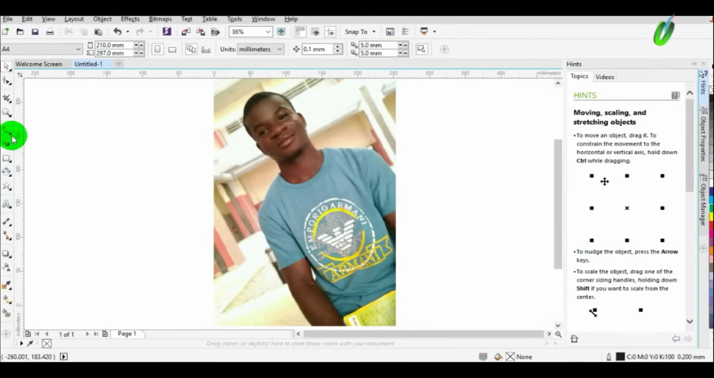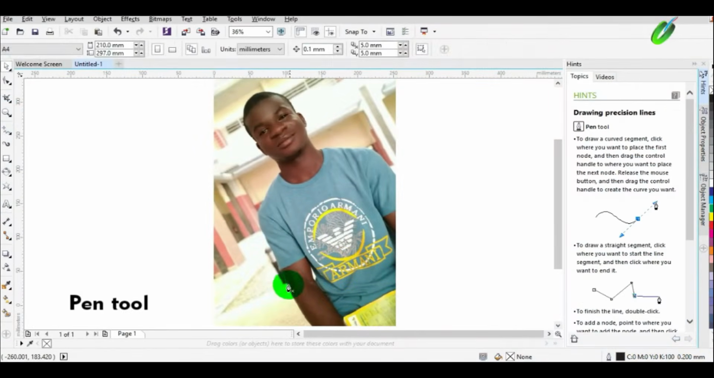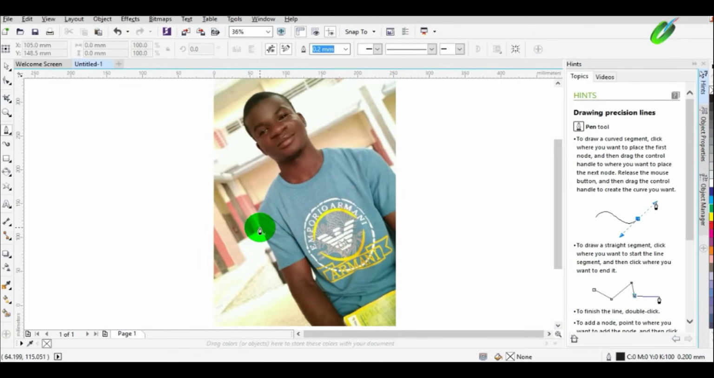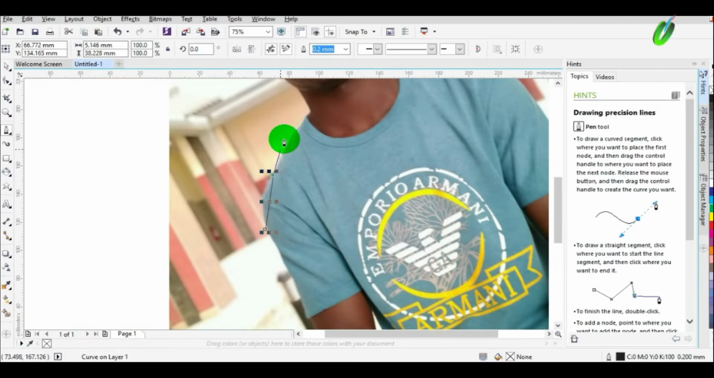The tool we use in removing the background is the pen tool. As you can see, I have selected the pen tool. We'll be using it to trace this picture from its edges, just like the way I'm doing it. When tracing, we have to make sure that the line touches the edges of the body so that we can get the background removed out of the picture. So when we finish tracing, there is another tool to be used again.